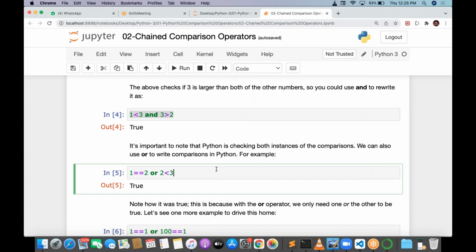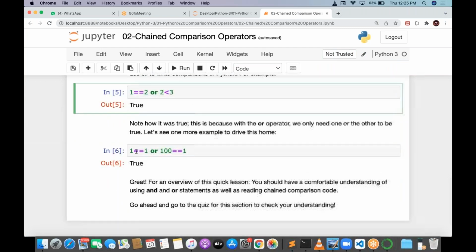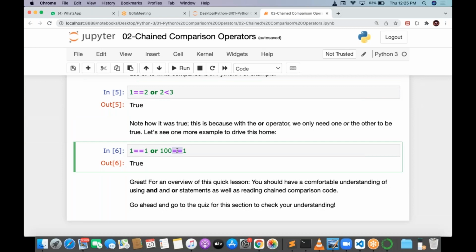Okay. So 1 is equal to 2. False. False or true? True. 1 is equal to 1. True. 100 is equal to 1. False. True or false? True.